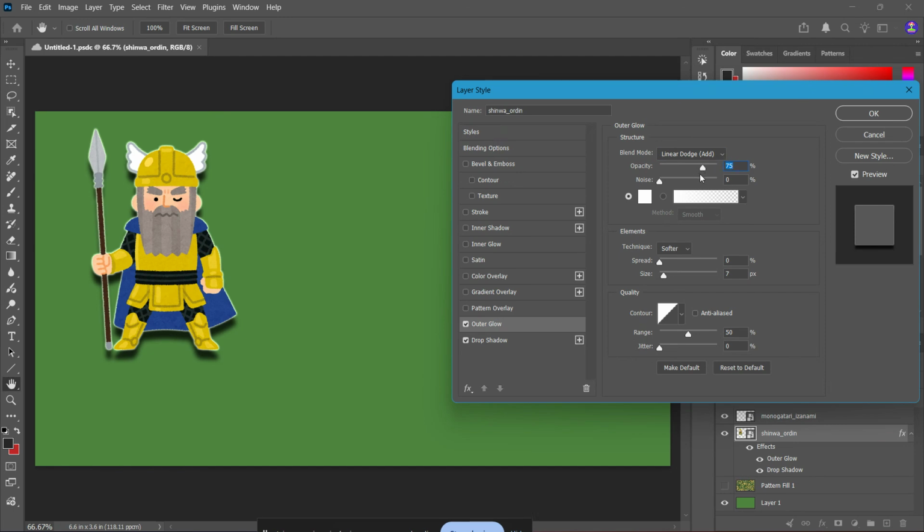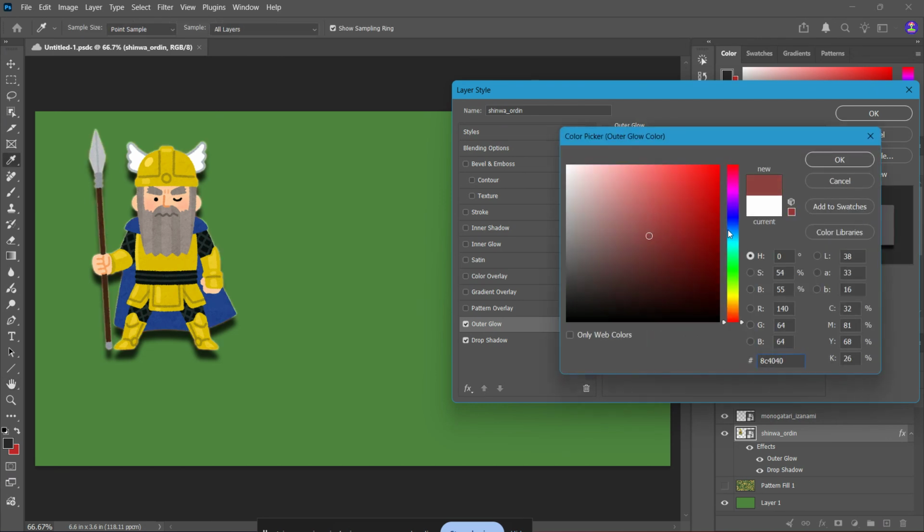Next, click the color box. This small colored square lets you choose the glow color. Bright white works great for a clean light effect, while neon blue, pink, and yellow are excellent choices if you want a more energetic, modern, or futuristic look. Pick the color that best matches your design, and then click OK to confirm it.